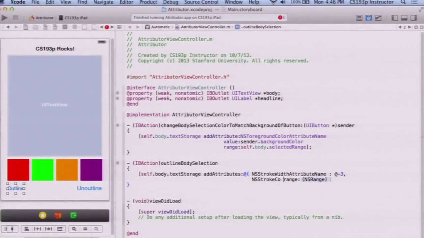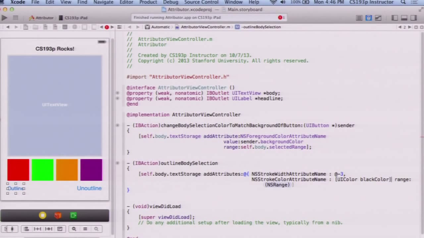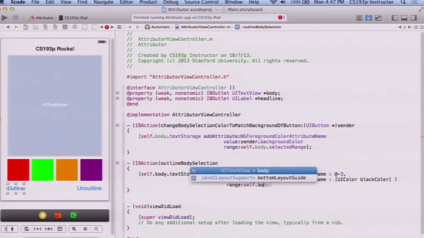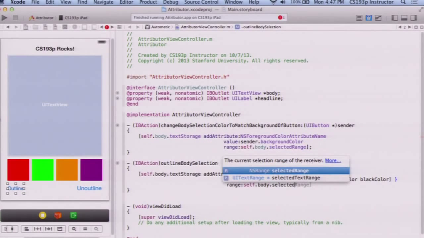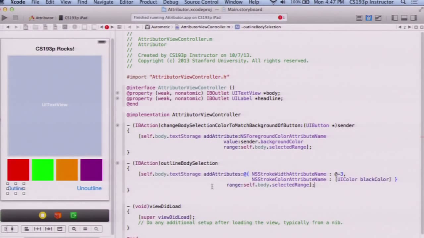And then let's also set the stroke color attribute to be UI color, black color. So I'm just doing this mostly so you can see how to put an actual color in there instead of here where we grab the color from somewhere else. You can use these class methods in UI color to do that. And we need the range, same thing as before, selected range. Okay? So now we're going to add both those attributes to set to outline it. That's all we need there.